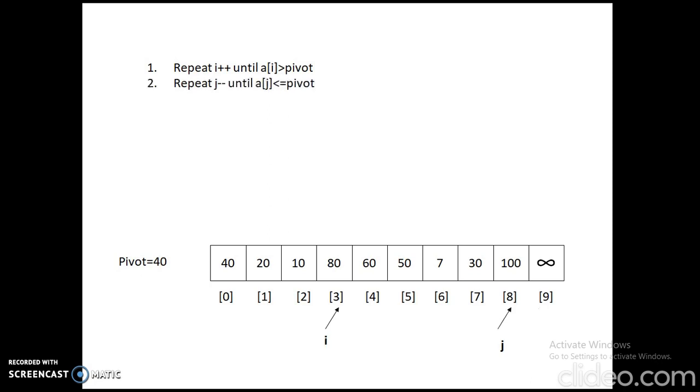The next step is to start off with my right to left scan. Repeat the decrementation. So I should not do increment because I have to move from right to left. So it is j minus 1 until I encounter element A of j less than or equal to pivot. So j, which was pointing earlier to 9, will now point to 8. What is the element there? 100 is greater than 40. Yes, I can proceed with the scan. So j becomes 7. The element at A of 7 is now 30, which is less than the pivot element. So I need to stop my right to left scan.